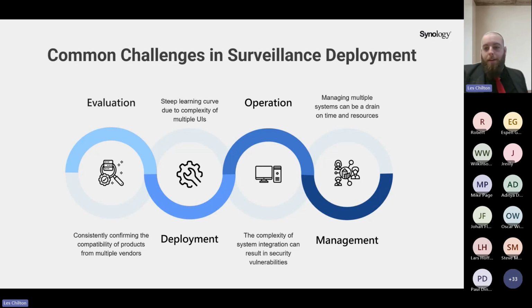In the deployment phase, when you've got multiple products connecting in multiple different ways, they found that it was quite complicated to learn the UIs for all of these products to get them to work well together. Operationally, when you're adding all of the new devices, there is the risk of adding additional security vulnerabilities to your overall network, which is quite ironic from a security system.